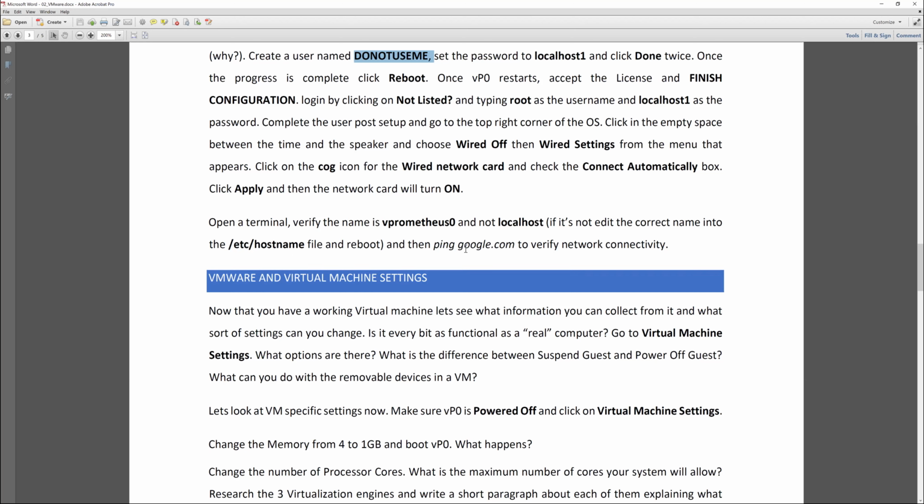And then just to make sure that your newly built vPrometheus0 is working, ping google.com from it to verify that it's actually working correctly.